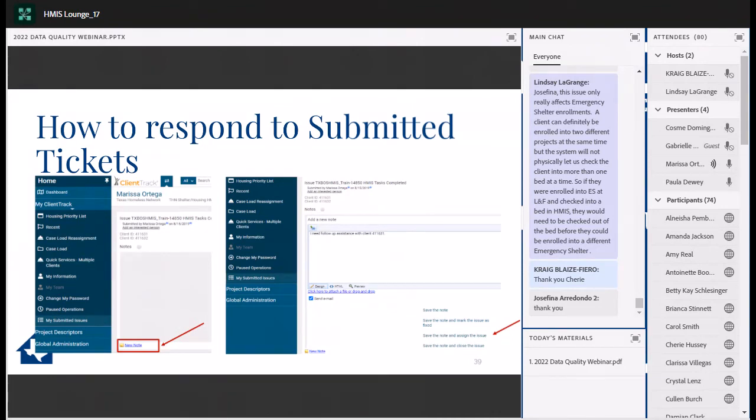Then from there, you can write up your response and select one of the 4 options listed in the second image. Most users just select that first option that reads Save the Note. This will then alert the HMIS team that we have a new response waiting for us in your ticket.